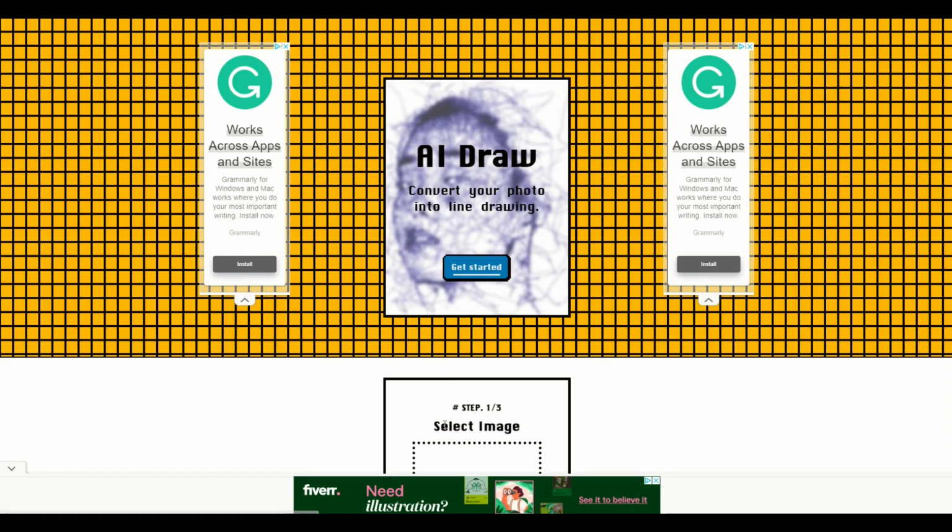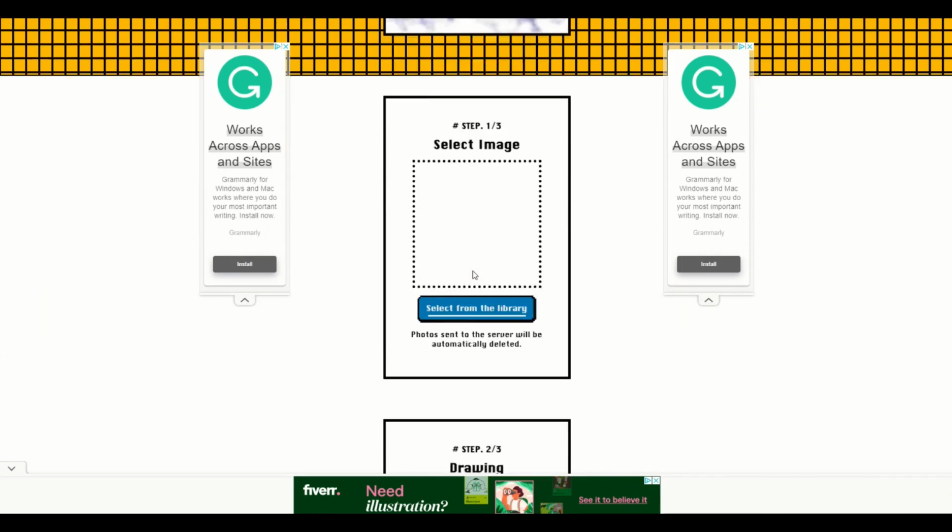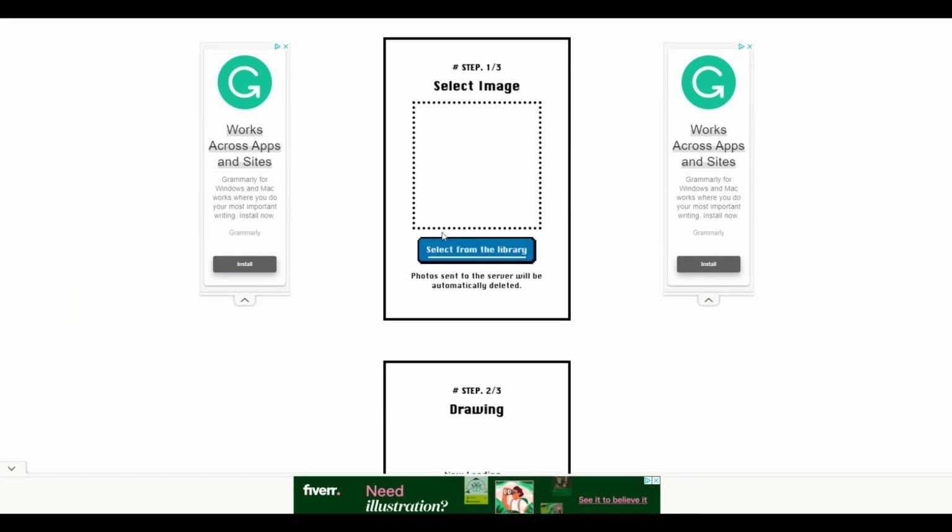Now, there are ads on the site. It is a free website, so bear with me here as I might have to close out a few ads. I'm going to click Get Started, and then it says here, step 1 of 3, select image, and I'll select an image right from my computer.